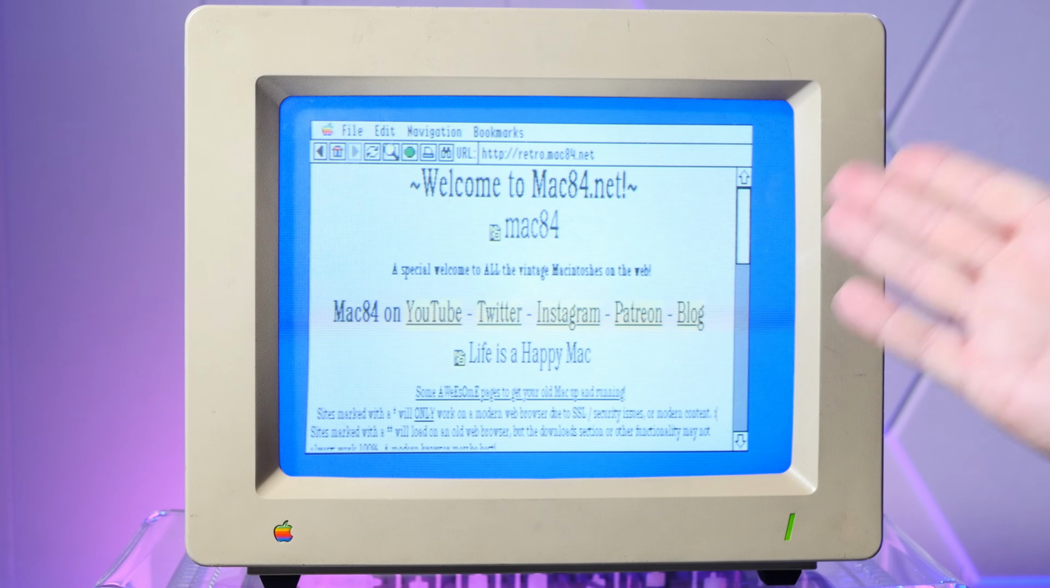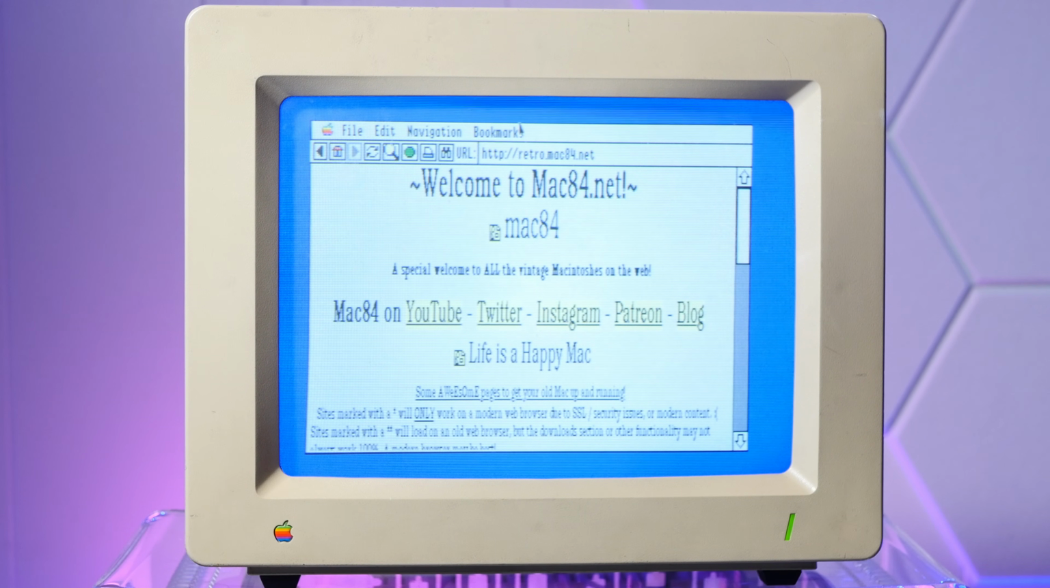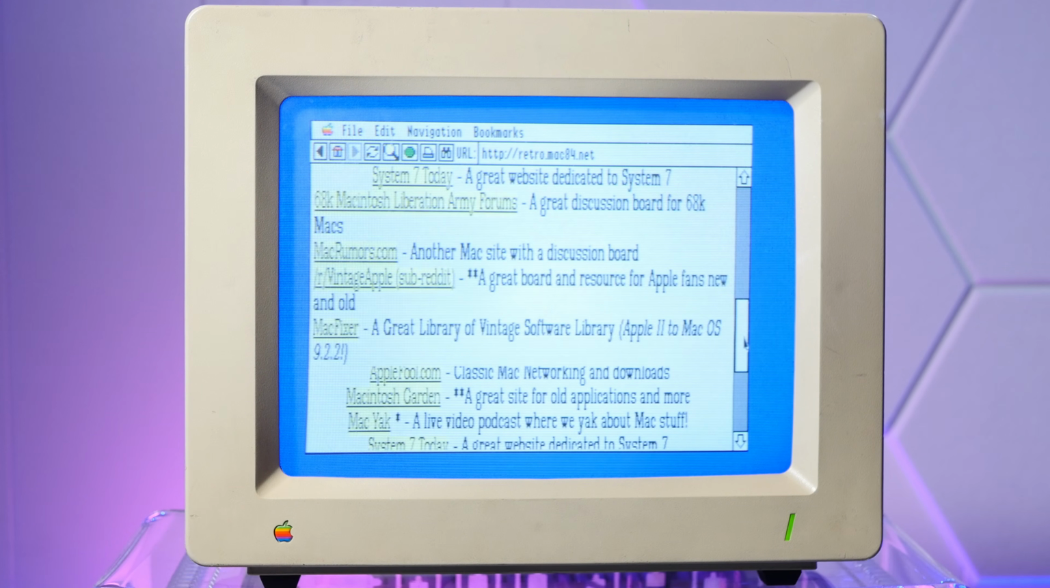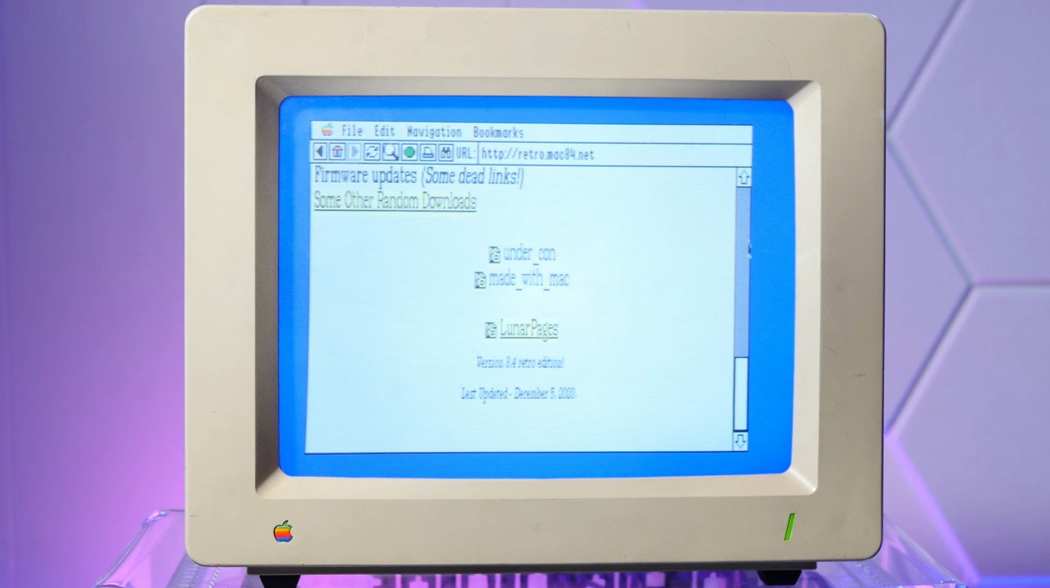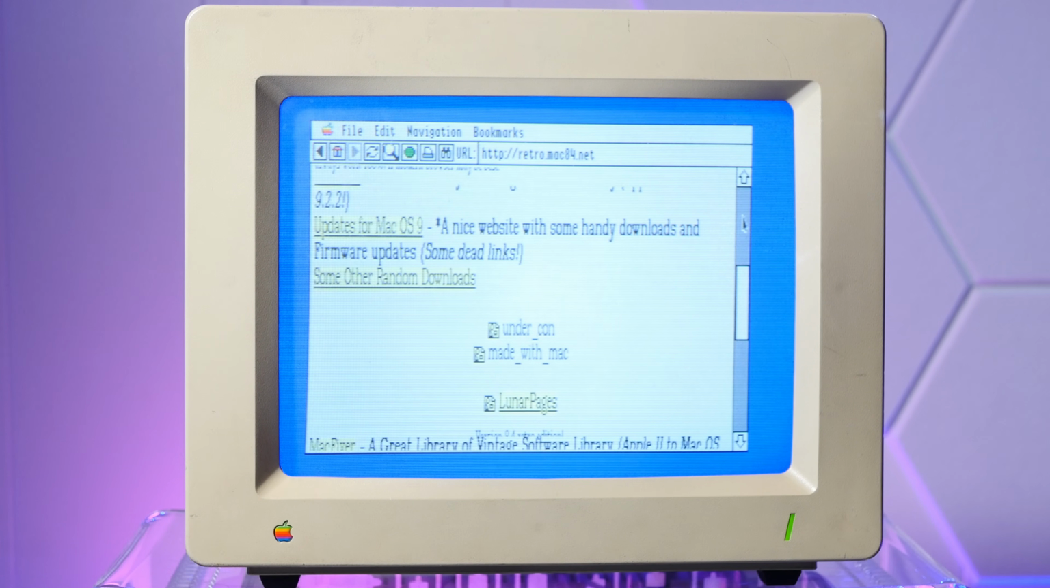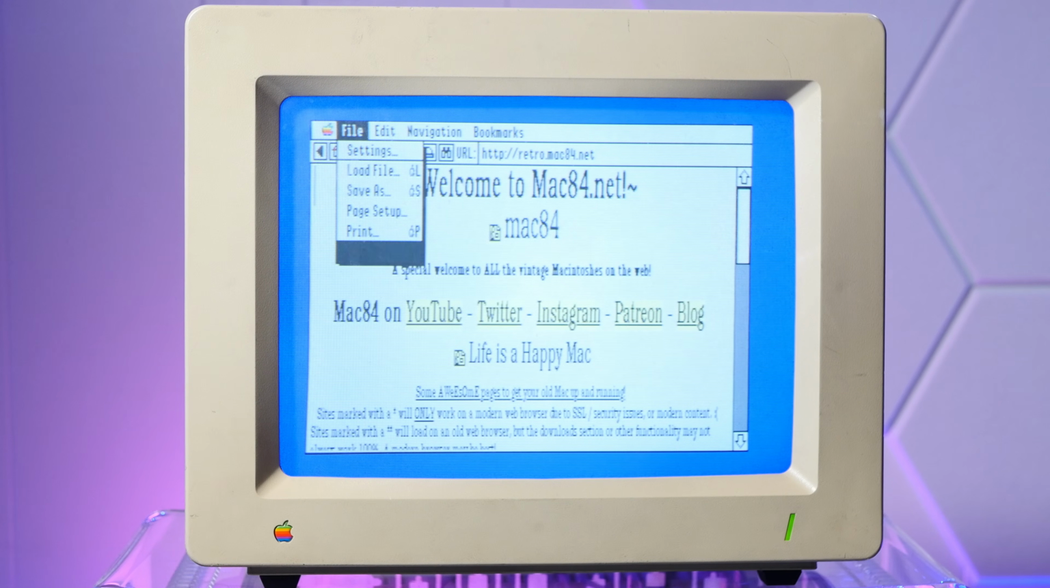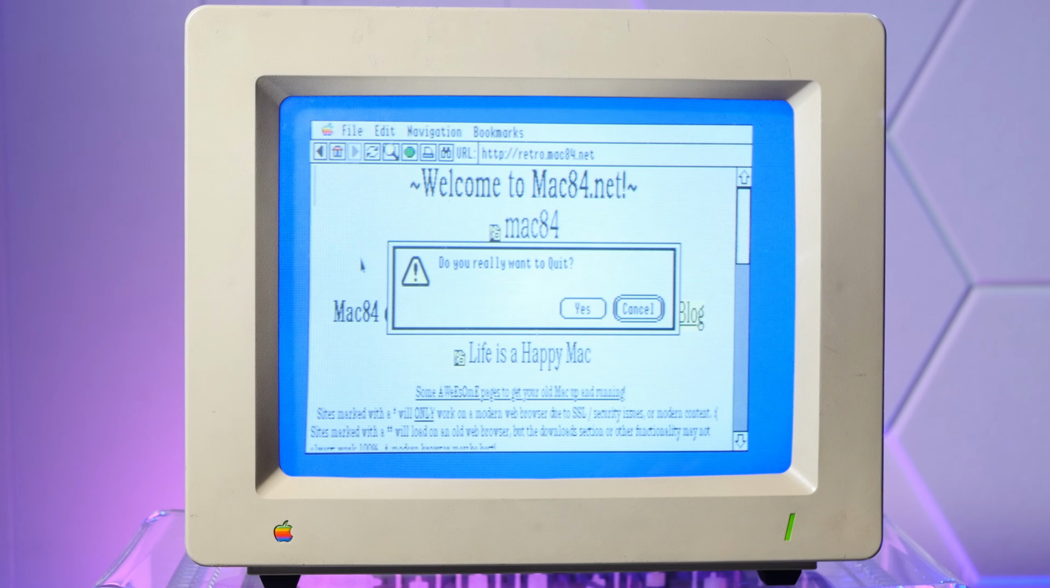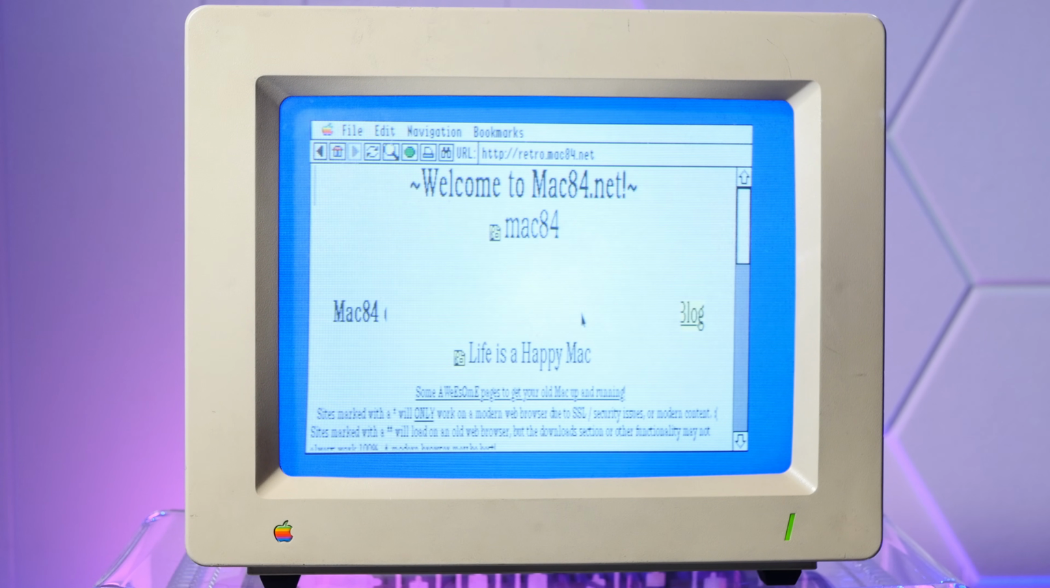And that is the Mac84 retro site at retro.mac84.net. And wow, this one works great. Look at that. Okay, that's a good look at web browsing, there's one more thing I want to play with.